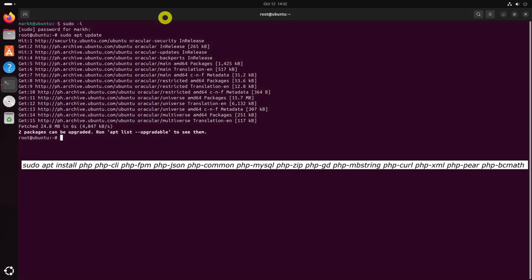Now you have to run the following apt command and it will automatically install the PHP along with commonly used extensions in the Ubuntu system.